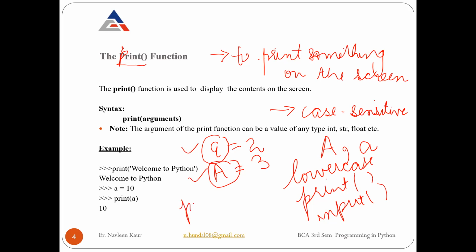So if I write print a, which variable's value will it print? It will print 2. If I write print capital A, which variable's value will it print? It will print 3, which is in capital A. So although variables can be in uppercase or lowercase, case sensitivity will work here. The lowercase a or uppercase A will be considered differently, but the code of the language you write everything in lowercase. One exception is that your variables can be both in lowercase and uppercase.